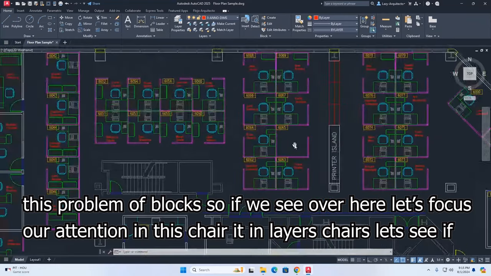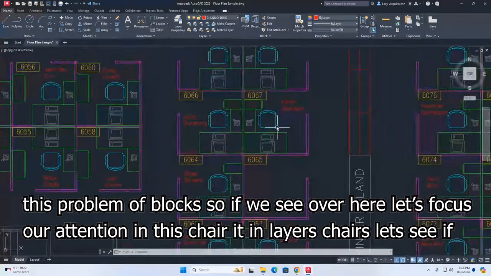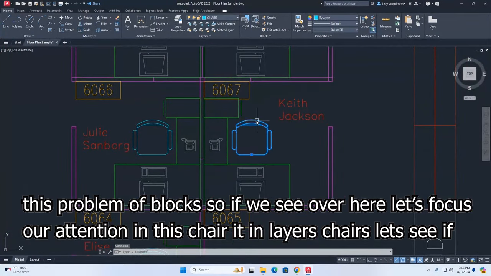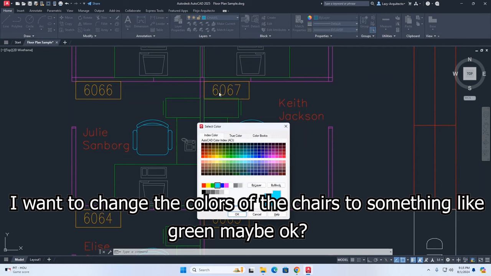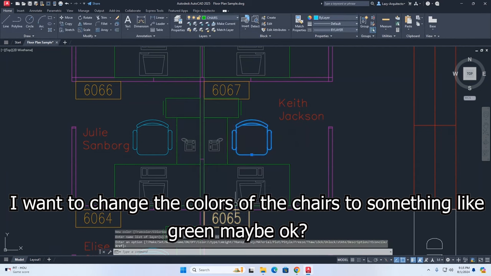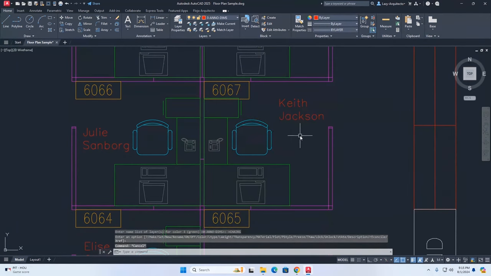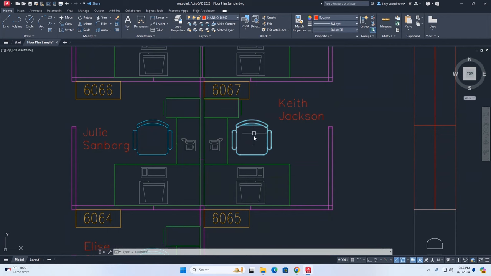This problem of blocks. If we see over here, let's focus our attention on this chair. It's on the layer chairs. Let's see, if I want to change the color of this chair to something like green, maybe, I'll click OK. And you see that nothing really happened. Why didn't my chairs, or all of my chairs, change to the green color?